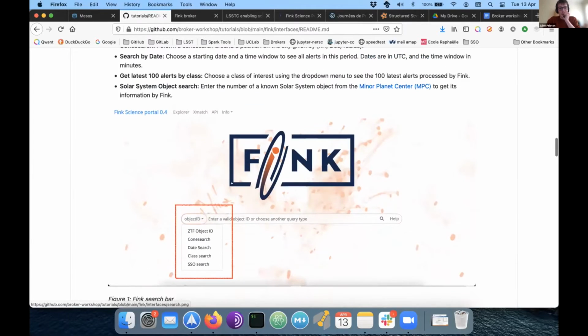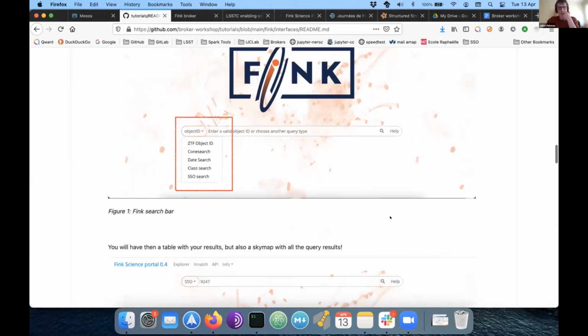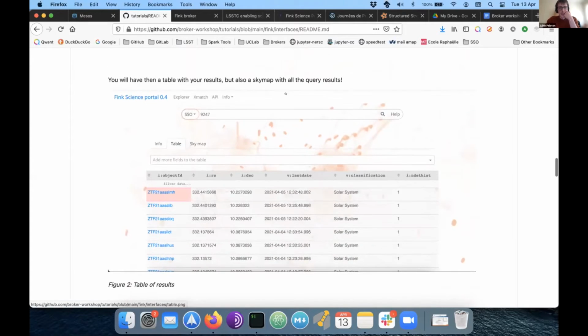Here is a view of the science portal. You have the search bar, and you can click on your left. You will have a drop-down menu where you can select the kind of query you want to run. Whenever you are lost, you can click on help, and there will be a pop-up menu helping you with the syntax. Let's make some examples.